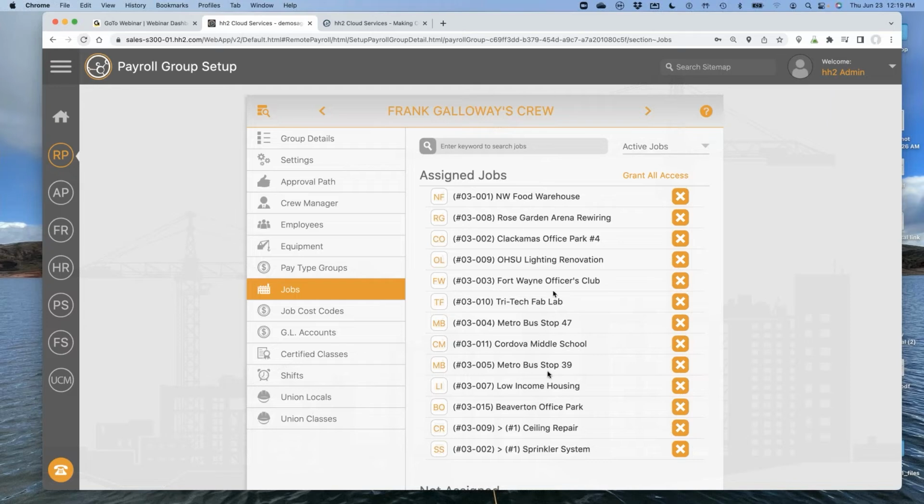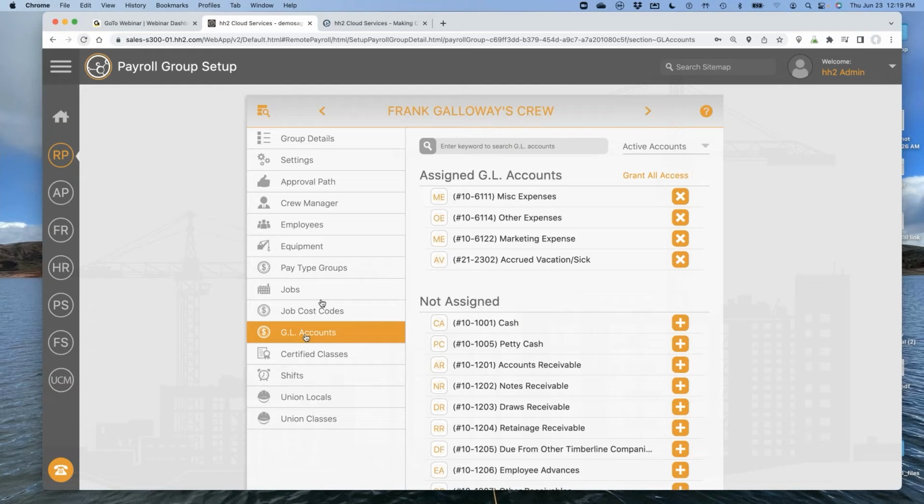Because if you don't grant all access, that means every time you get a new job, you may have to assign it to a crew. So just know that there's some pros and cons to doing all kinds of things. I can limit what cost codes they see. I can limit what GL accounts they have access to, and so forth, right? So I like to show you really the screens and how easy it is to configure HH2.